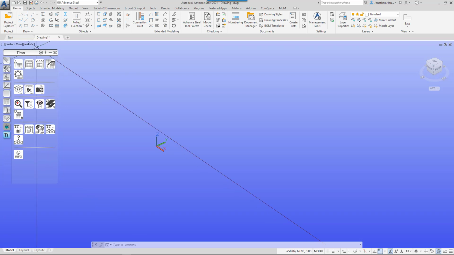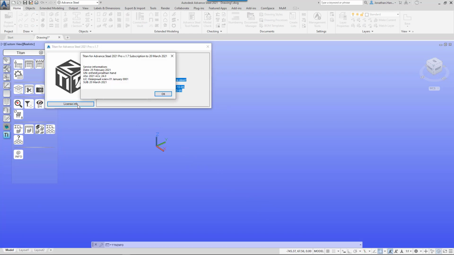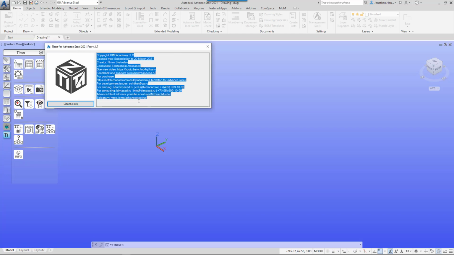and I now have the latest install. If I go to info, you will see that I've now got all the install information and the license info, and you can see which version I'm running and when it was installed. So that's all pretty good.